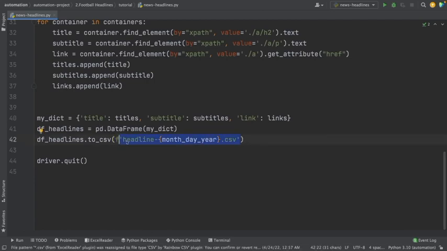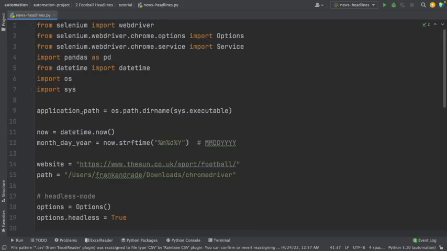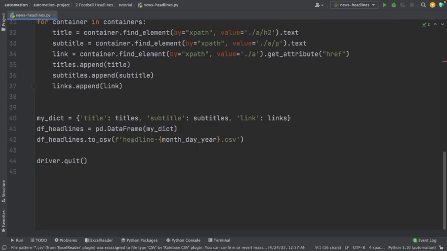And now what we have to do is use this application path, because I told you that the path is a bit messy when we work with executables. So we're going to include this path here.